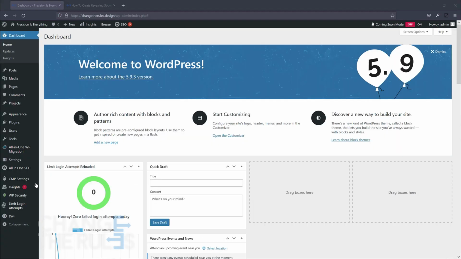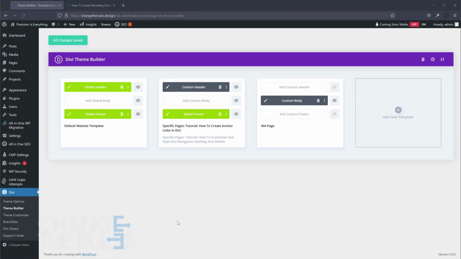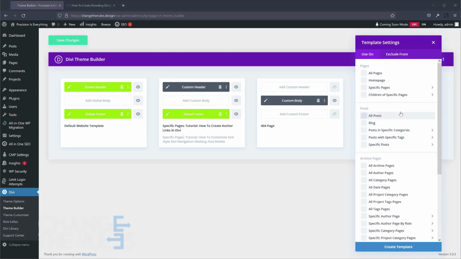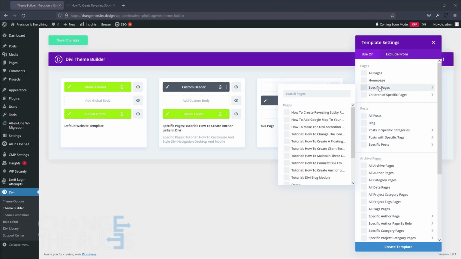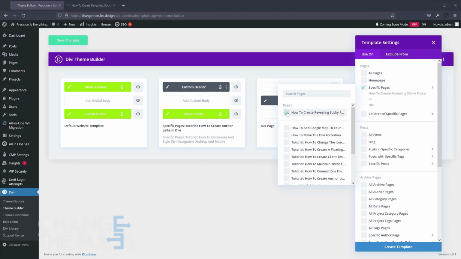Next, go to your WordPress dashboard, navigate to Divi, then Theme Builder. If you have multiple templates, you can choose Add New Template, but if you have none, you may choose the default one. Since I have multiple templates, I will add a new one and assign my template to the page that I want to have a revealing sticky footer.